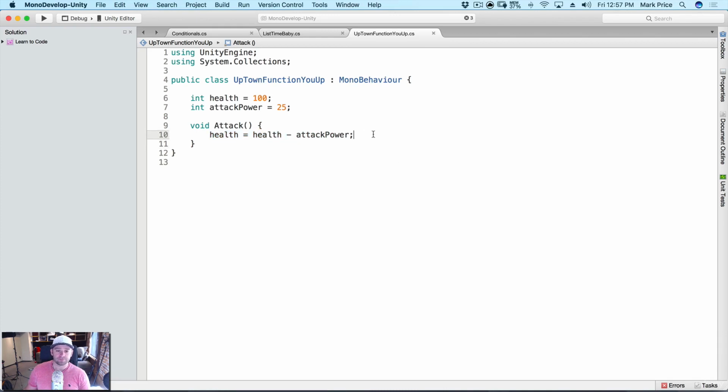Okay. It could also have been done like so. Health minus equal attack power. That's the same thing. Same thing as health equals health minus attack power. What it does is this one right here takes health, subtracts attack power from it, and then puts it back into health. That's all that's happening here. So that's what's happening in this Attack function.